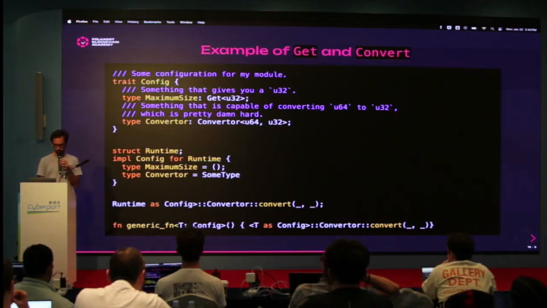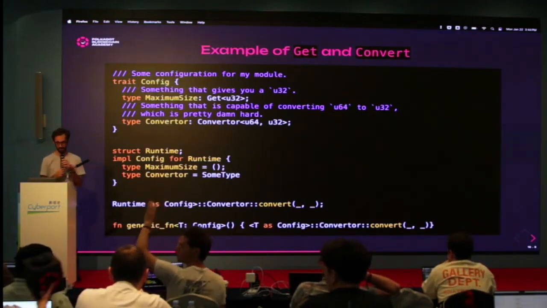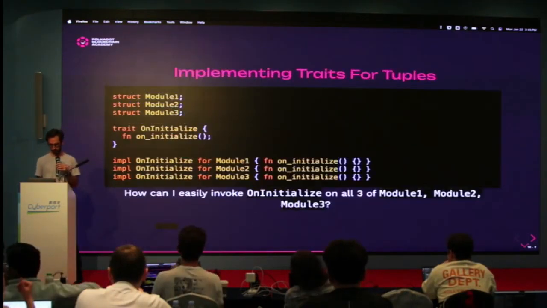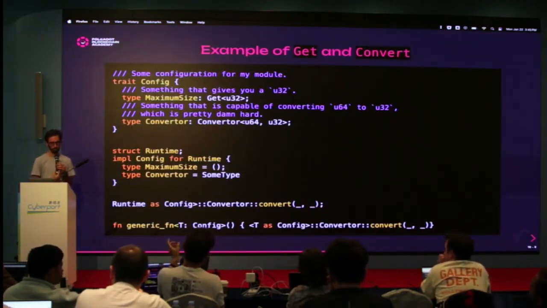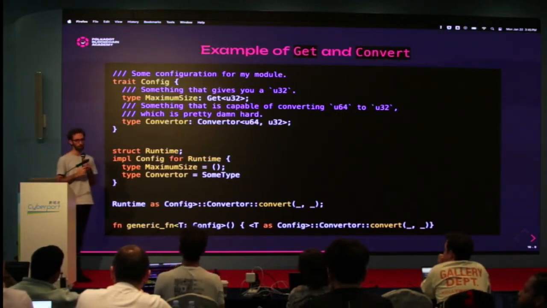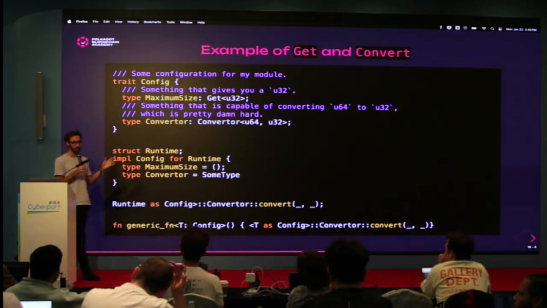Clear? Good. Yes, please. Why do you need to say runtime as config and not only runtime? Yeah, both are actually possible. The fully qualified syntax is the most correct way, or the most disambiguated. If in the context it's not ambiguous for the compiler to know which trait of a particular type you're referring to, then you can just say runtime::Converter.convert.